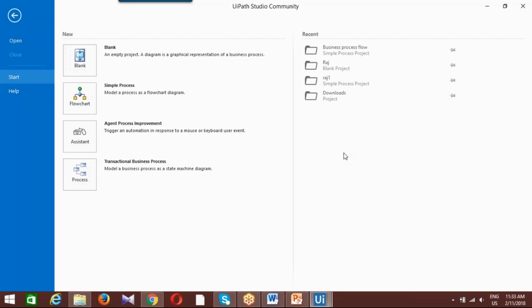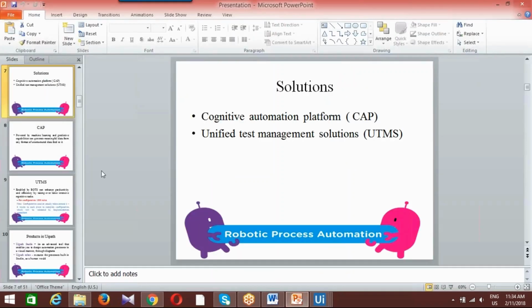In a blank project, there will be a recording. Whatever steps are performed will be directly recorded. I have seen that yesterday, recording steps. So this is what RPA UiPath Studio is all about.